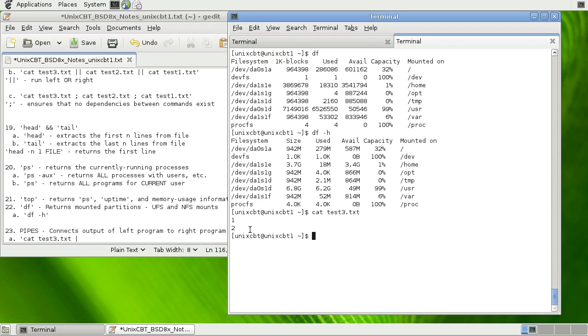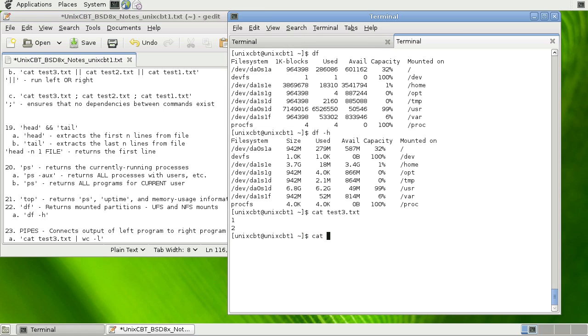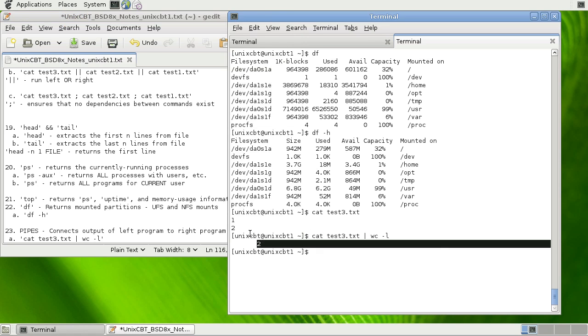But what if we wanted to do something such as counting the lines using wc or grepping using grep for a particular entry? That's where pipes become useful. So let's first cat the contents of test3.txt and count the number of lines using wc. Simple usage of a pipe, but quite useful for large files. So wc -l, and this tells us quickly the file contains 2 lines.